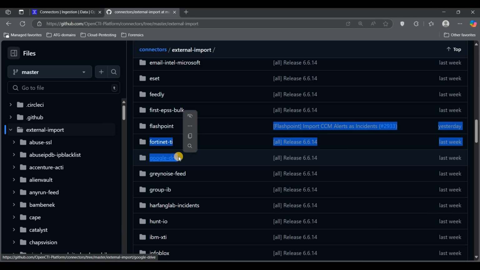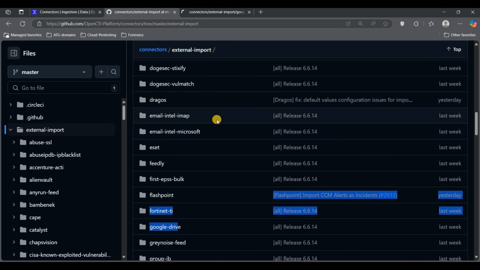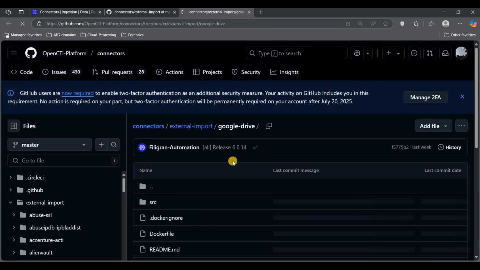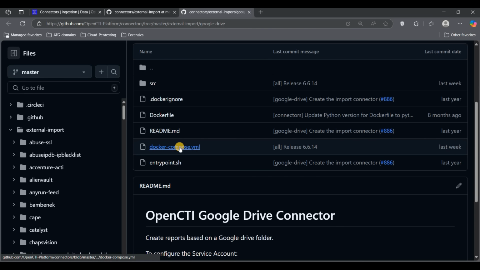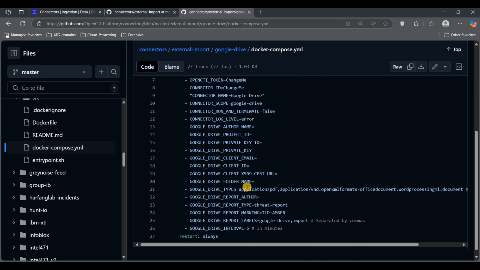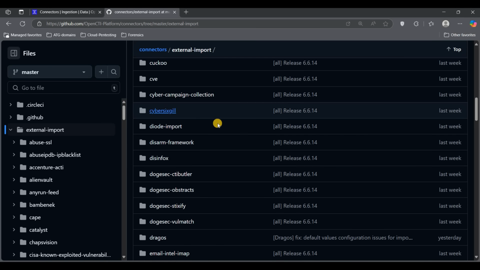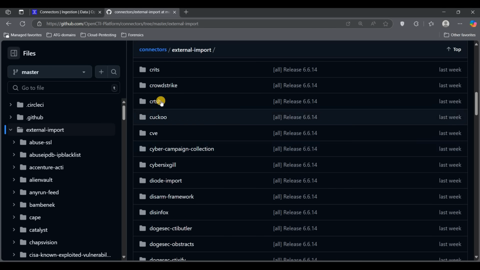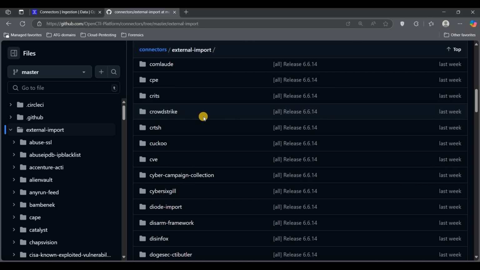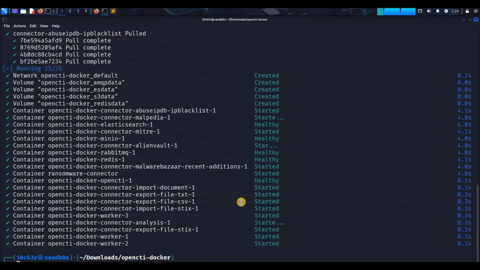When I was looking at this Google Drive one, it was way awesome. You can just add your Google Drive links and see the magic. Then you can add CyberSecurity, CrowdStrike, Cofense, and many more. Okay, so this is up.